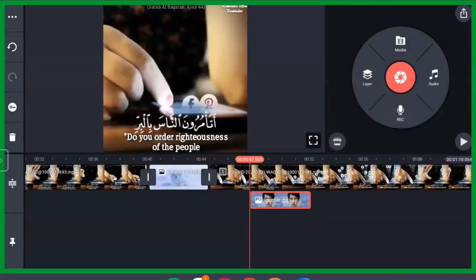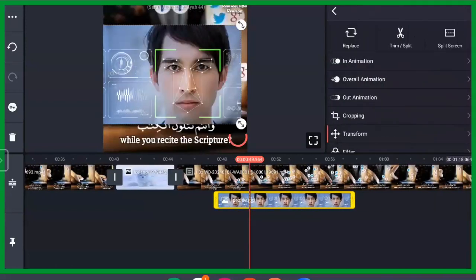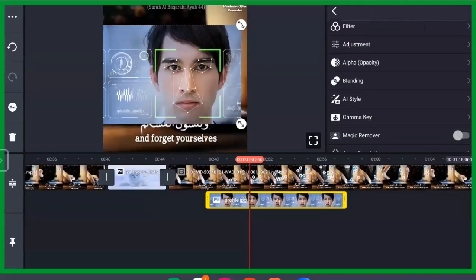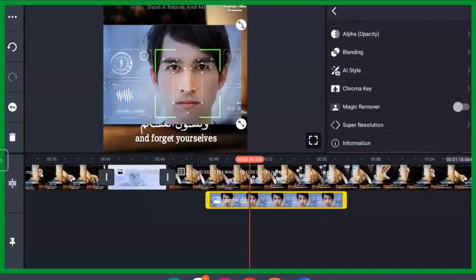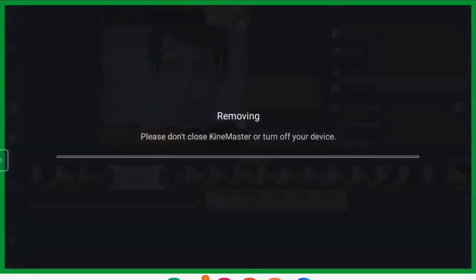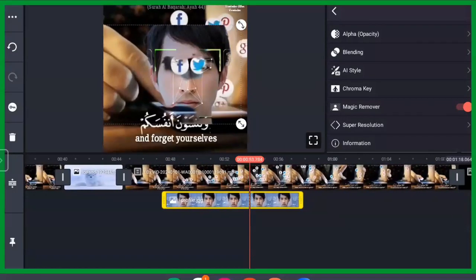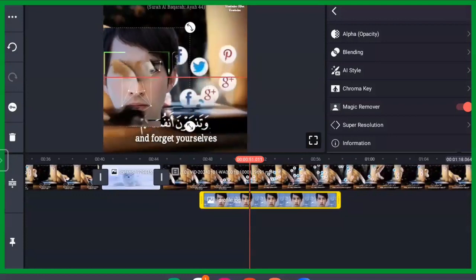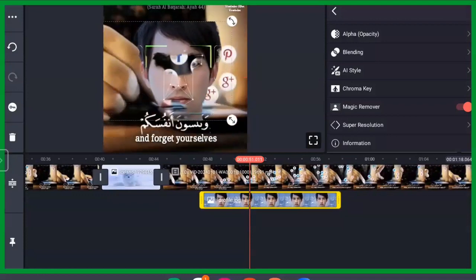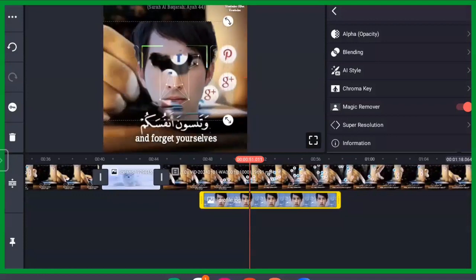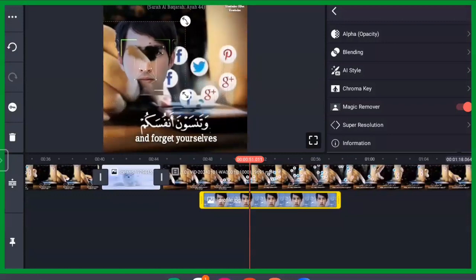But the magic remover tool in KineMaster is not that accurate. Fine, it is not that accurate. Let me just try it and show you whether it will do it this time or not. If you click on the magic remover, it has to remove the background and show the person only. Yes, it has. It has not got such accuracy, but fine, it is fine now, right? But it's not 100% accurate. It just removed the background, and along with that, it has removed the heights also.